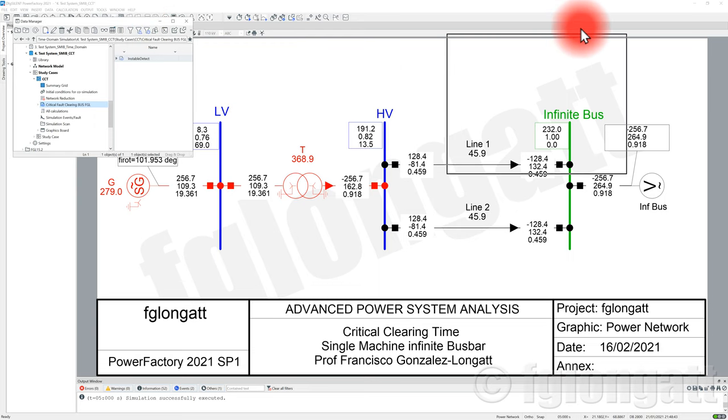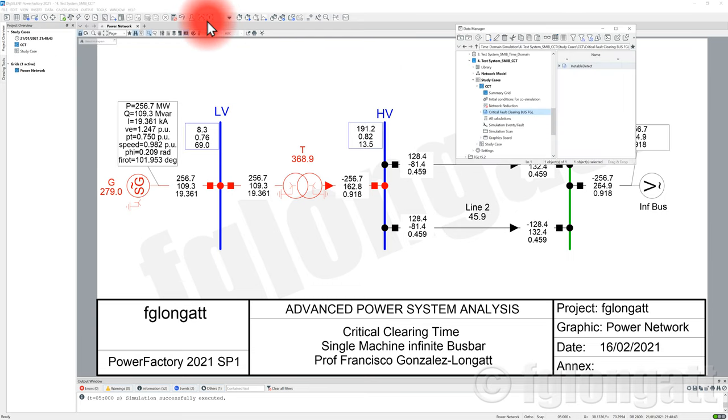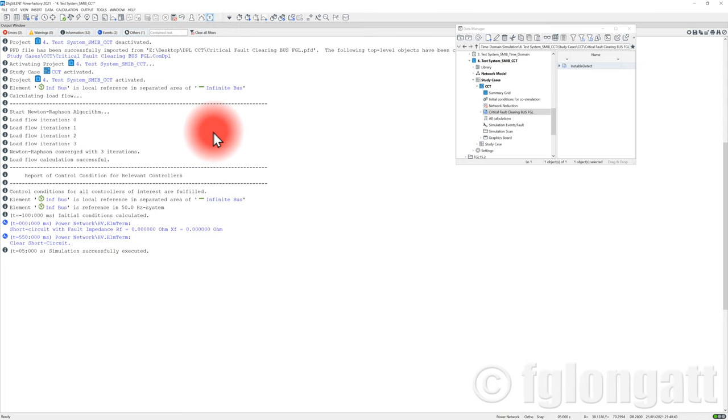To see if everything is fine, I will go to the output window and check here, okay? You can see that I activate the CCT. Then we have here the load flow, and you can see that the infinity bus is basically the slack bus. Then we have the load flow results, control conditions. We have initial conditions successfully calculated. And then we have here the two events.